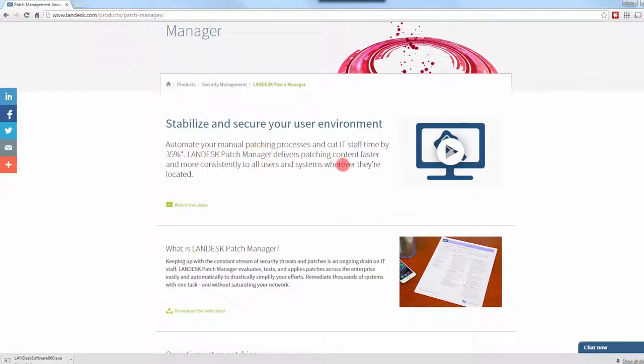Automate your manual patching process and cut IT staff time by 35%. Well, I don't know if the 35% is accurate, but certainly I could believe that. So let's see what it does.